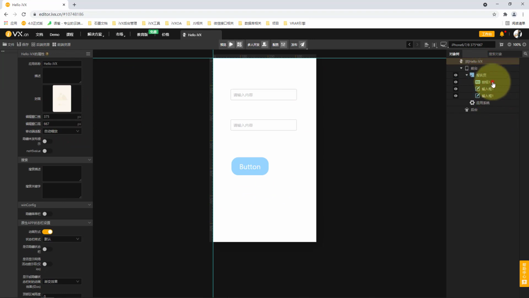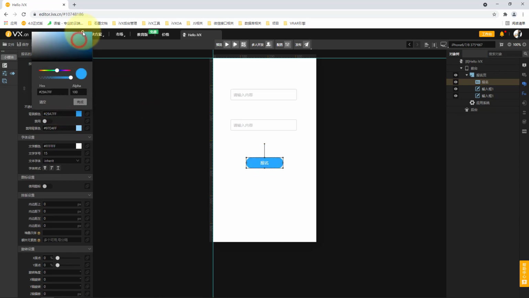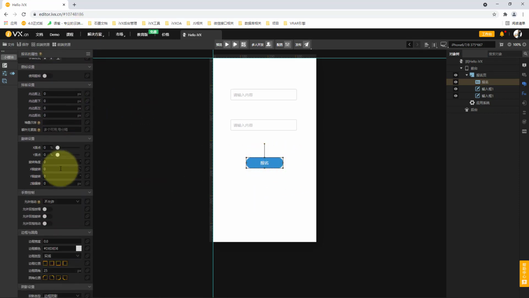Then we can adjust its x-axis property. Since the width of our entire frontend is 375 by default, and the button occupies 135 of the width, it has 240 left. If I want it to be in the middle, its x should be set to 120 pixels. We should also set its height to 40 pixels, and then change its font size to a smaller size, such as 15, and then modify its button text to become Registration.